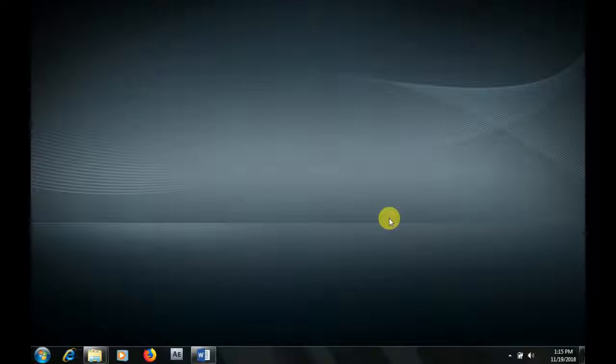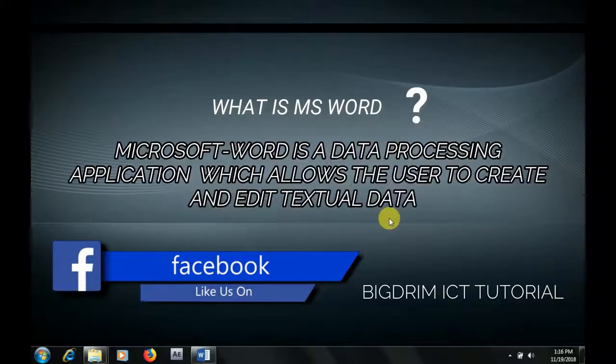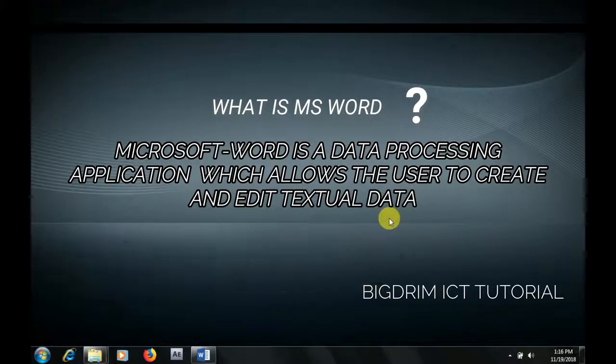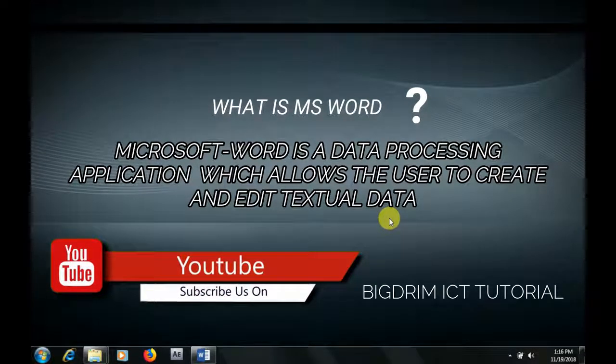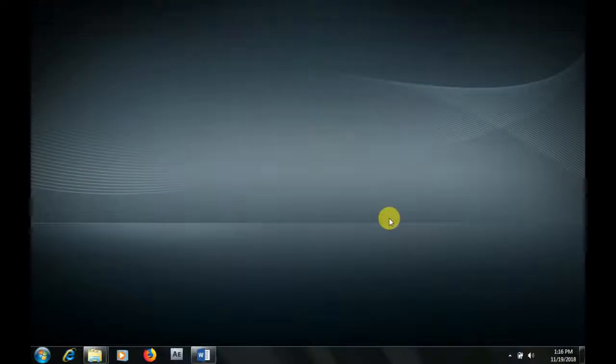Since I'm teaching for beginners, I will show you step by step how to use the Microsoft Word application. Okay, so the first thing I will be showing you is how to open or launch this very application called Microsoft Word. Microsoft Word is a data processing application which allows you to create data, edit the data, and carry out all sorts of formatting on the data.